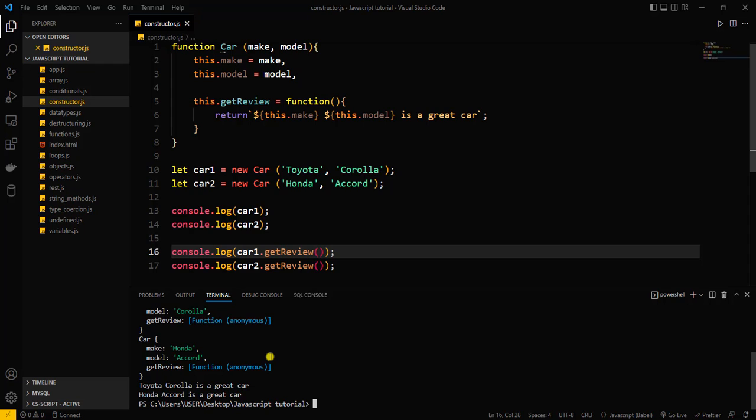And as I said, the reason behind everything working is the new keyword right here. You see, immediately we added the getReview method, it is added to those objects. Without the new keyword, this car1 and car2 would just be variables that return nothing, because the main function car here does not return anything inside it. Okay. Now the next thing we need to talk about is prototype.